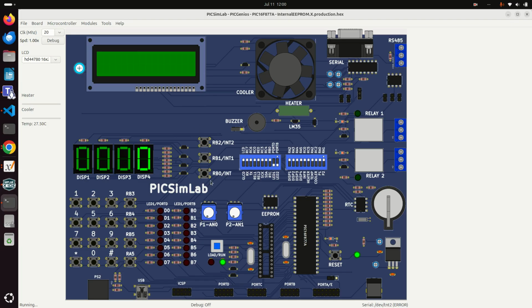We have three switches, right? If I press switch 3, increment happens: 1, 2, 3, 4, 5, 6, 7, 8, 9. When it reaches 9, it resets to 0 again. Here you can see it is reset to 0. Again I start to press switch 3.